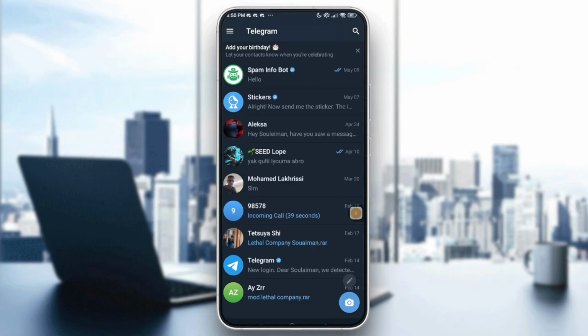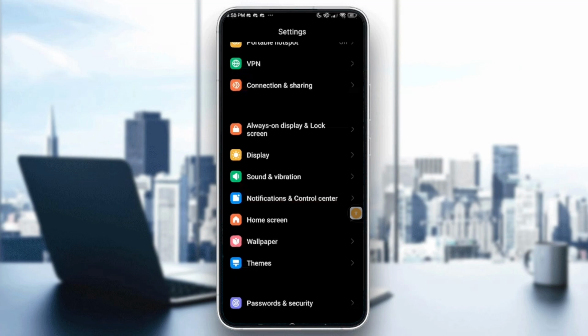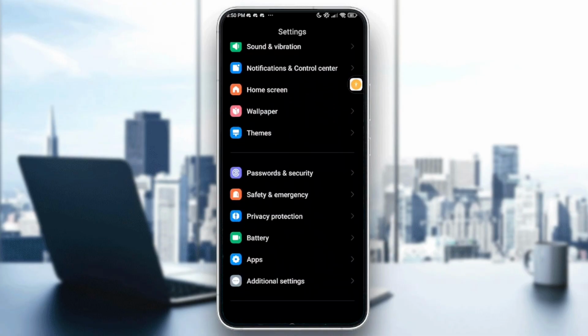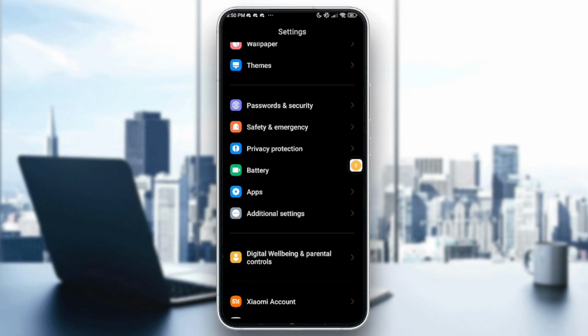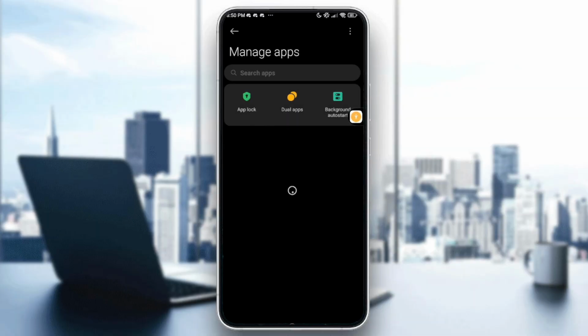So what I want you to do, guys, is to go into your system settings. Once you're on settings, look for apps by typing apps in the search bar, or you just need to scroll down until you can find apps. Tap on it, and after that go into the second option, manage apps, and tap on it.